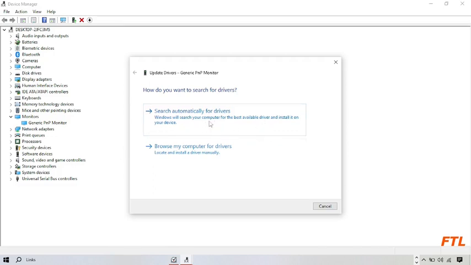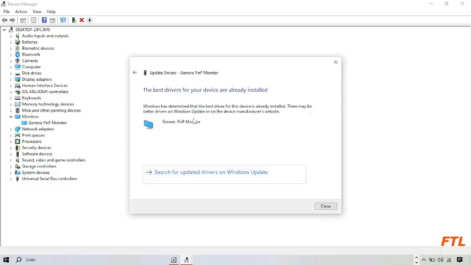Here you select this option, Search automatically for drivers. As you see here, guys, the best driver for your device is already installed. So I just close it.